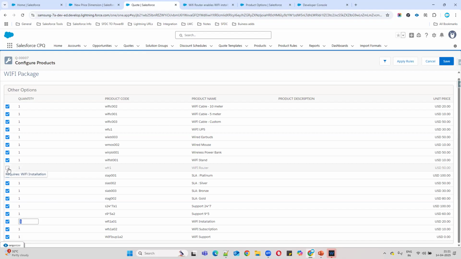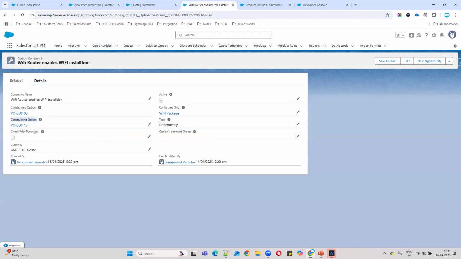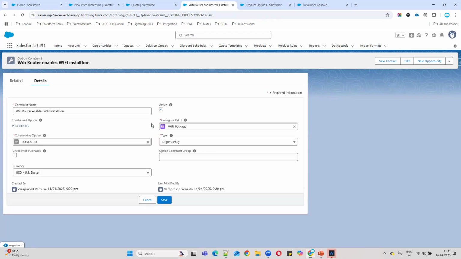Yes, sir. Understand or any confusion? So actually I have written it the opposite way. I think you cannot change it after you enable this. So this is actually constraining means controlling field, madam. So the controlling field I have selected is Wi-Fi installation. Whenever I'm setting Wi-Fi installation, only then will Wi-Fi router be enabled. Can we change this?